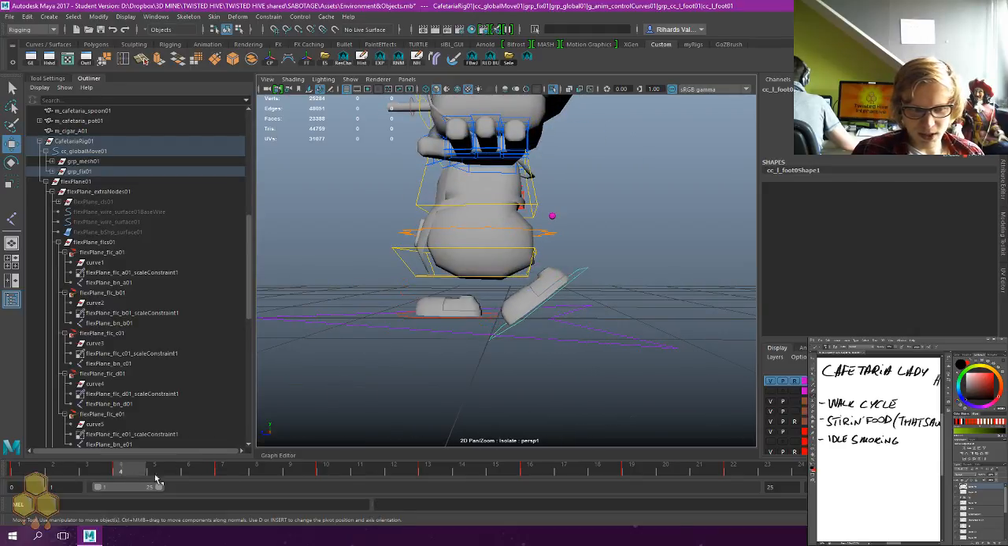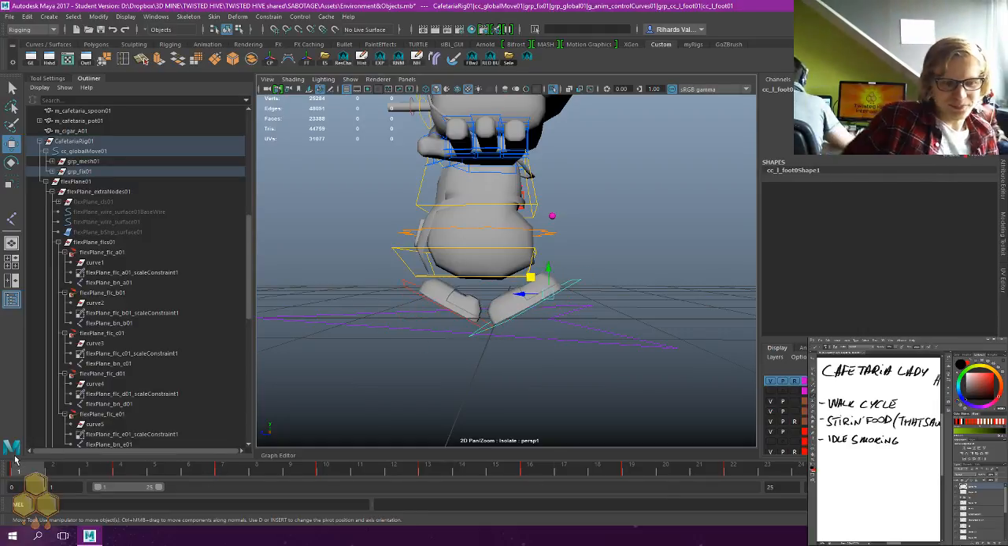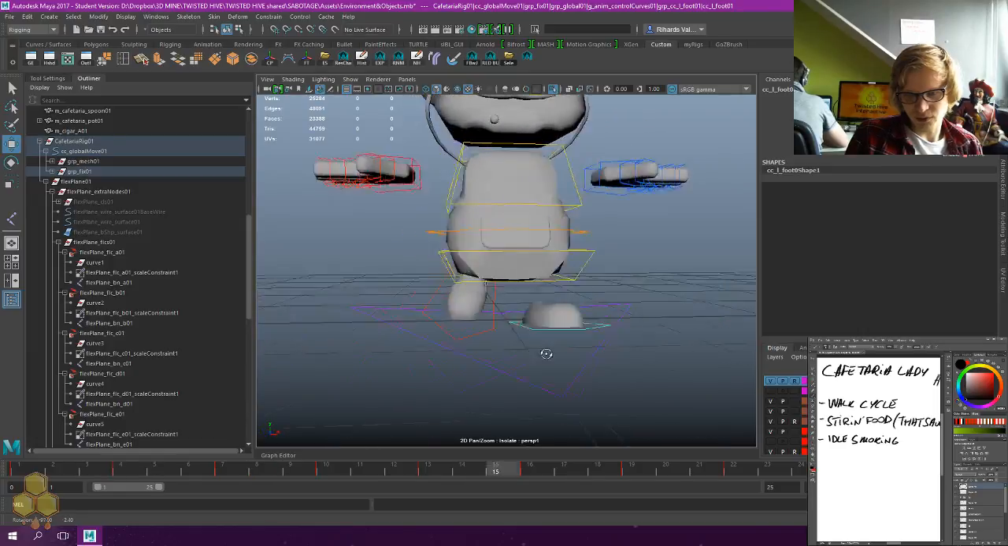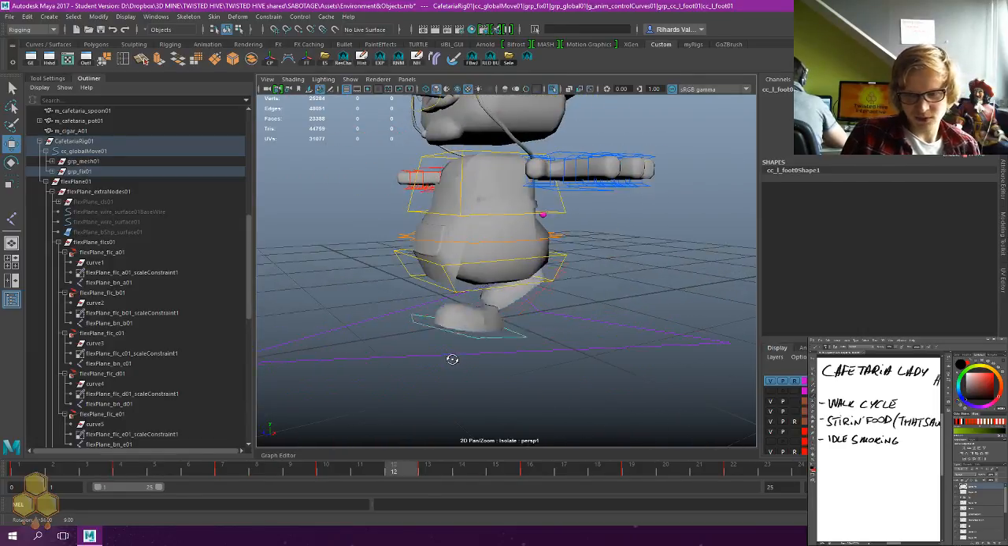Today we're making animations for one of our coolest characters in the game. I think this is one of my favorite ones. Trying to block out the first steps of this little lady.